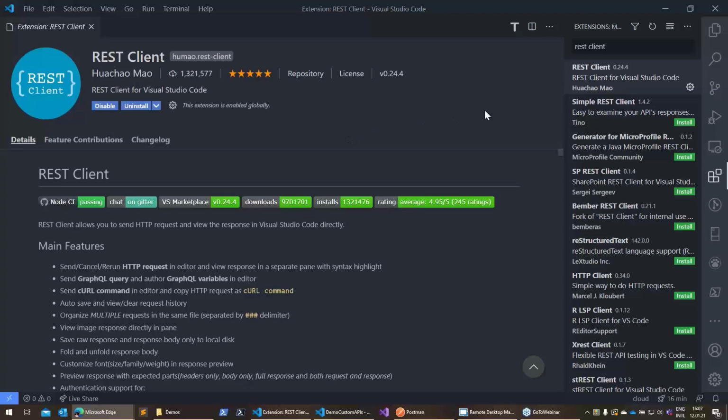The REST client is a tool in Visual Studio Code, and based on the number of downloads, quite a favorite tool for many. It's a tool to do REST calls. Well, actually, not only REST calls. OData is a REST call, is a REST endpoint, but it can also do GraphQL queries. And GraphQL queries are definitely not REST APIs.